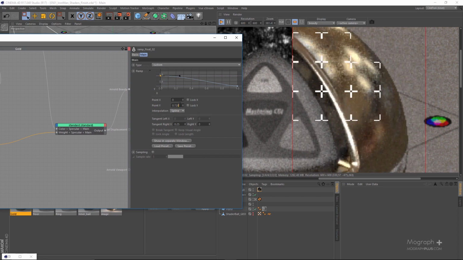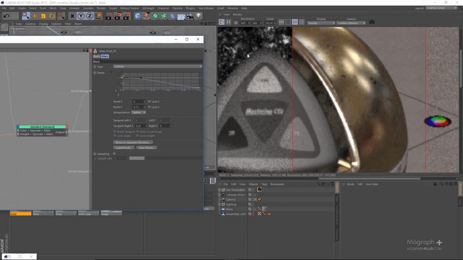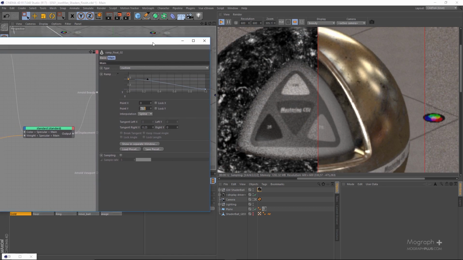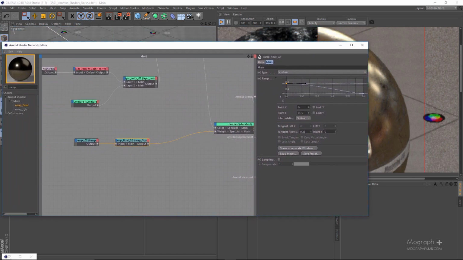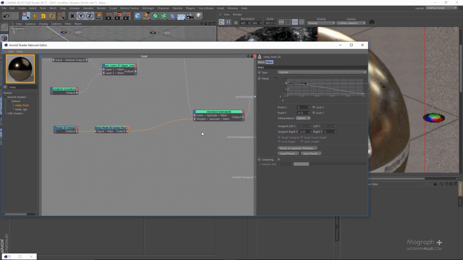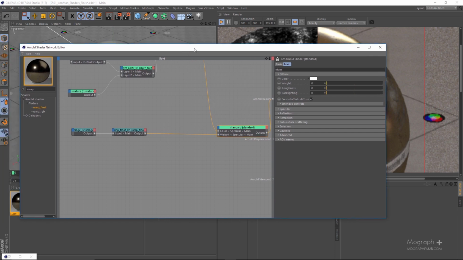Maybe to something like, there we go. Now we get more detail on the specular weight also. Great. Now for the specular roughness, that's our specular weight, and now we need to work on our specular roughness.